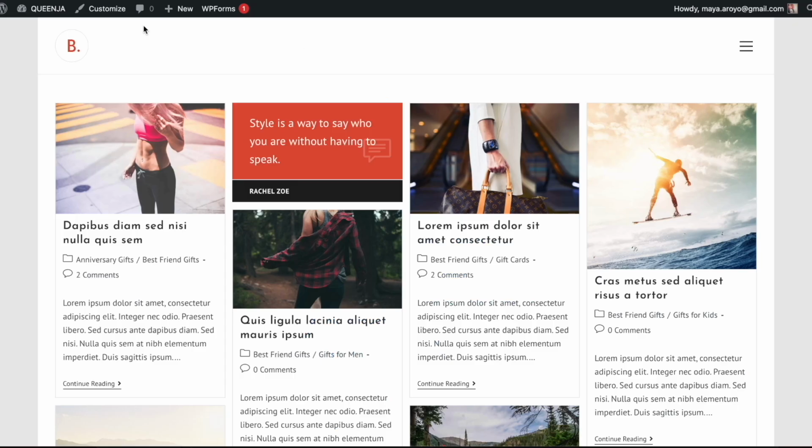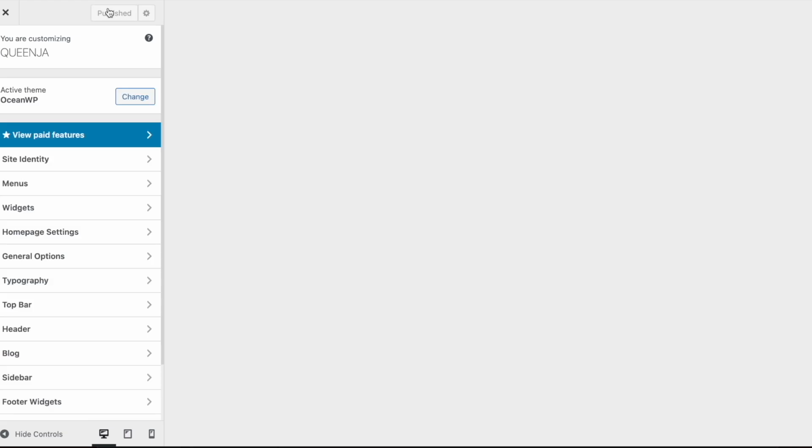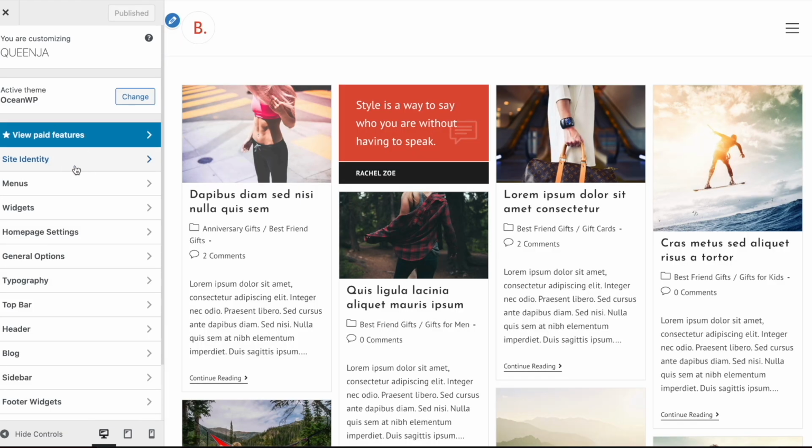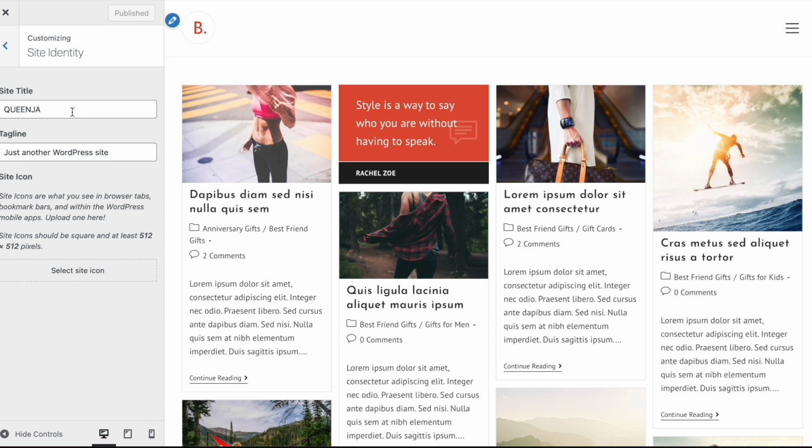And now that we're all set with our categories, let's just hit that customize button and start customizing our website. First thing we need to customize is the site identity. So the site title, the name of it is Quinja. Obviously, this would be the name of the blog that you're setting, and the tagline is going to be awesome gift ideas, or whatever your slogan is.